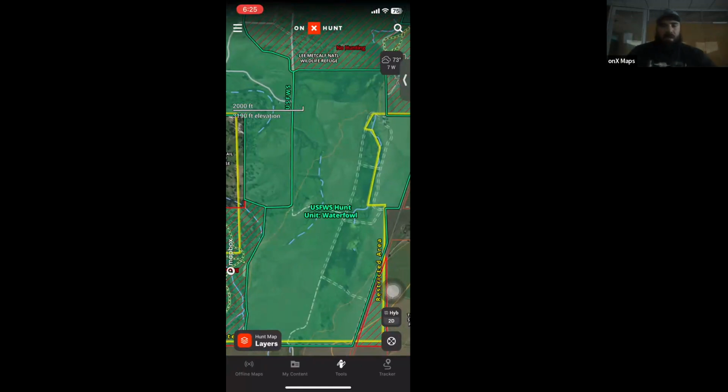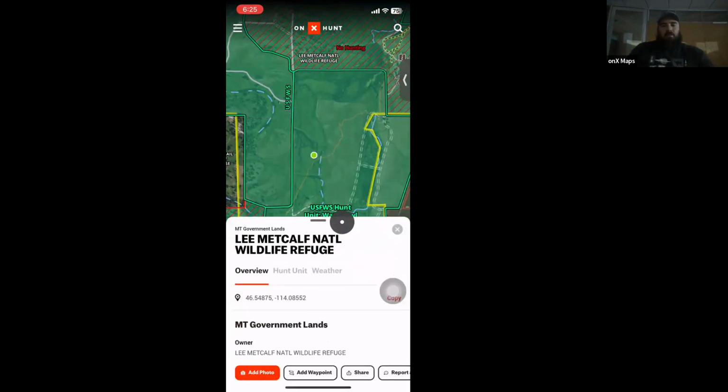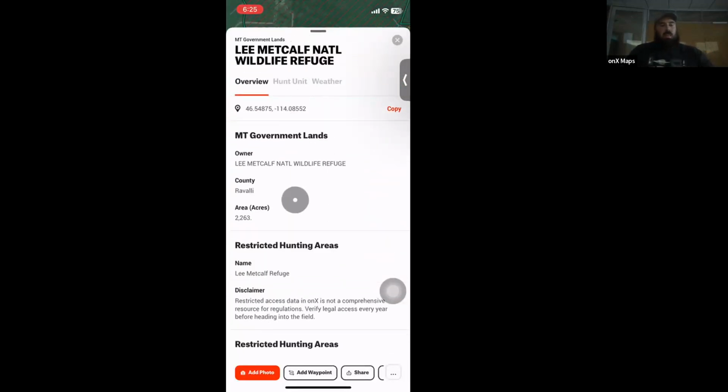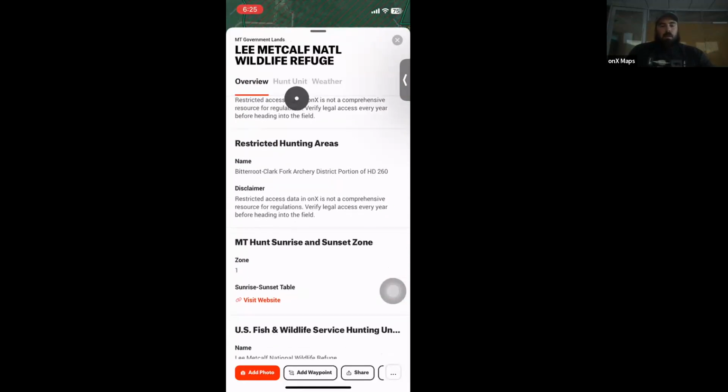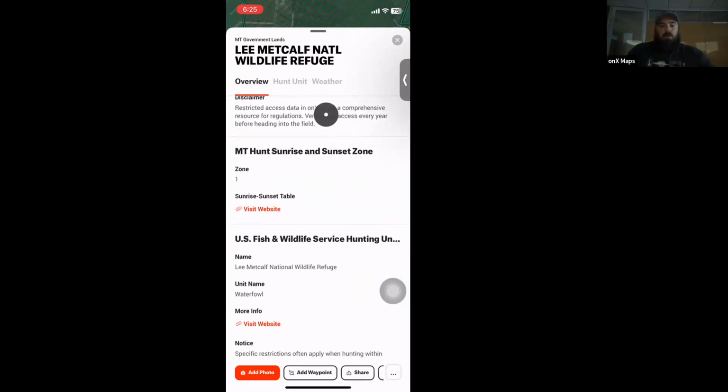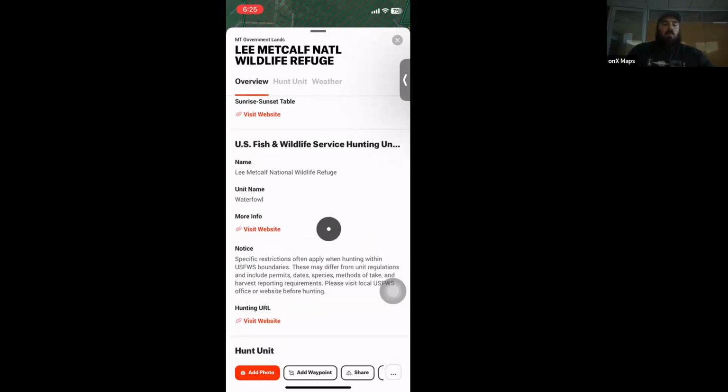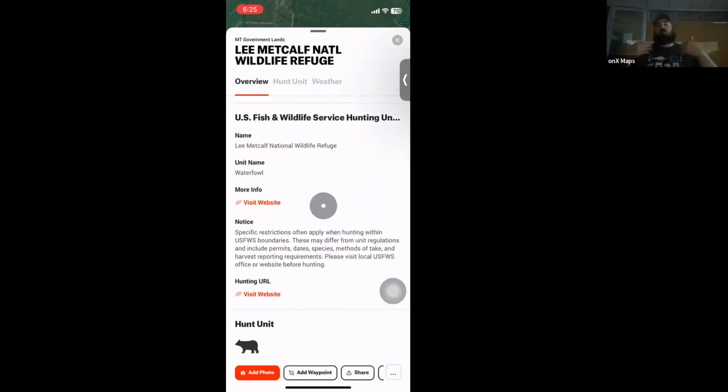If you want more information, just like everything else, click on the map. It's going to tell me Lee Metcalf National Wildlife Refuge. It's going to tell me this is in a restricted hunt district. There's no rifle hunting allowed. And if I want more information on the Lee Metcalf National Wildlife Refuge, I can click this more info button and this hunting URL button.